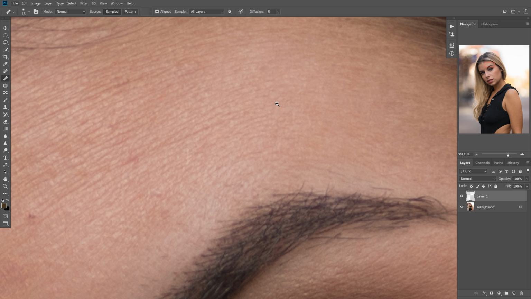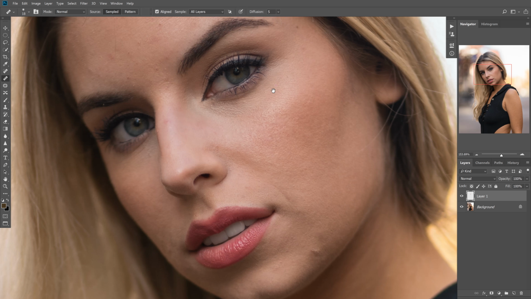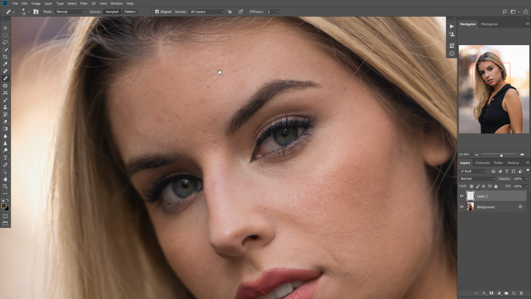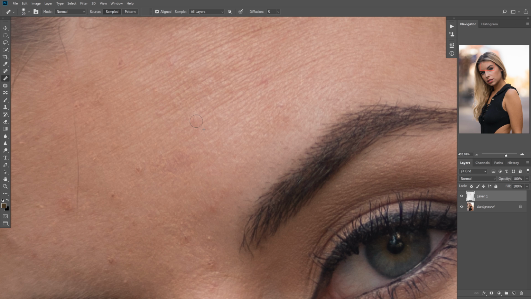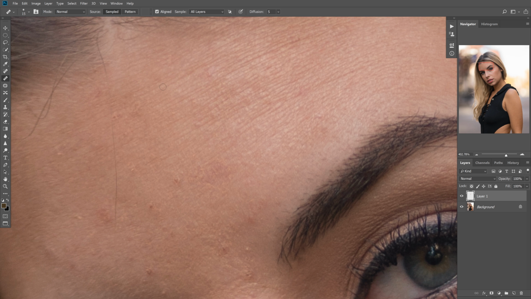But some people like to go back here to about, I think, 200%, and then they'll just heal what they can see like this. But I'm someone who really likes to get in there and actually see what I'm working on. And in my opinion, that makes a better retouch overall, but it just kind of gives a smoother look to the overall look to the skin.